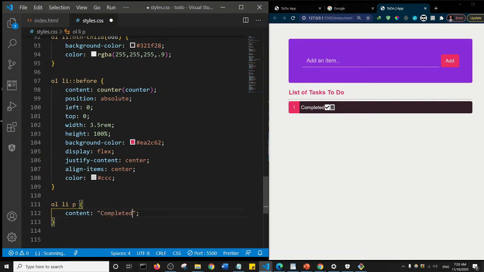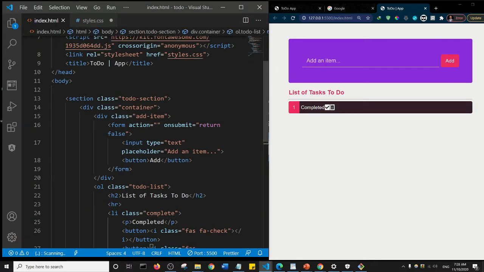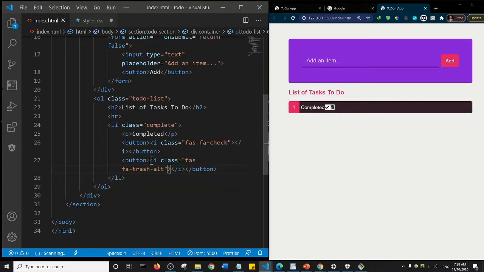Now the reason why I'm putting this completed here is because in the end I'm going to comment out all of this content here, so that the TODO app is going to generate them dynamically with JavaScript. Okay, so I'm going to comment out all of this when I'm done.